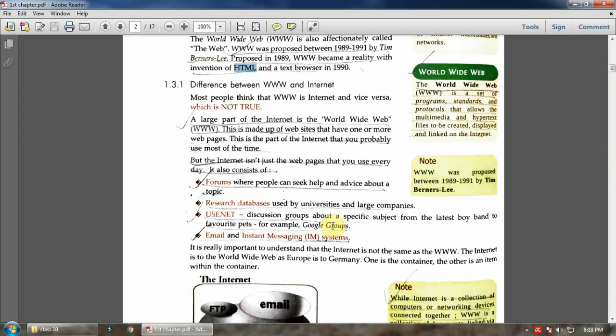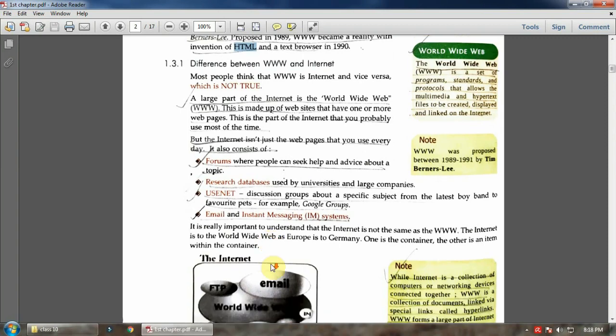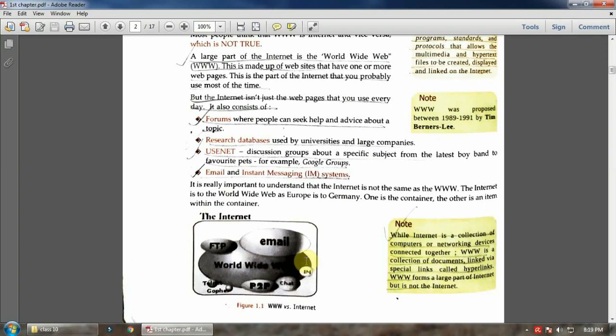It is really important. Another is email and instant messaging systems, which you already know about. Emailing and instant messaging, like WhatsApp or other messengers that you use, are known as instant messenger systems. So the internet consists of all these things. It is really important to understand that the internet is not the same as the World Wide Web. The internet is to the World Wide Web as Europe is to Germany. One is a container, the other is an item. So the internet includes the World Wide Web, FTP, email, instant messenger, chatting, P2P, and telnet.